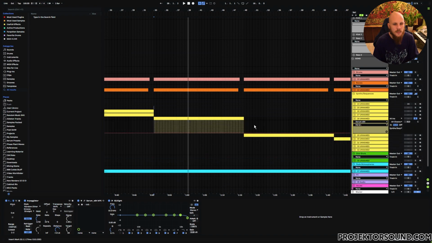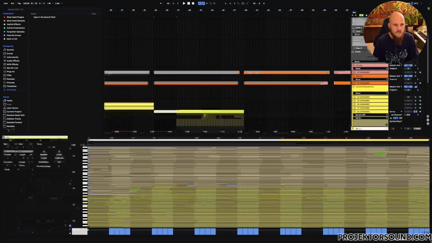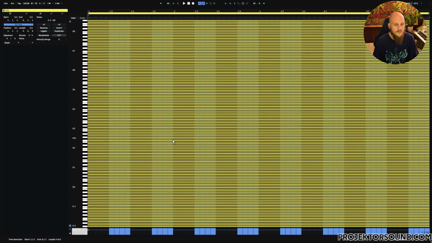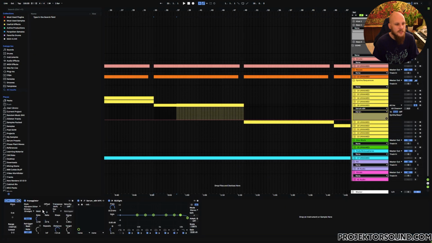If we open up this MIDI clip over here, you can see it almost looks like it's bugged. But that is because in this MIDI, we're actually triggering every note that is available to us. So you can see that every note is being played here. And if we go into the arpeggiator, what you'll see is that we have this set to random. Meaning that for every 16th note, it is just going to find a random note out of all of the notes that are available, and it's just going to trigger that one.